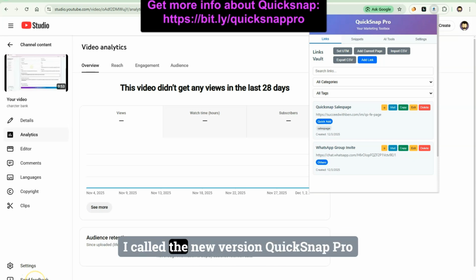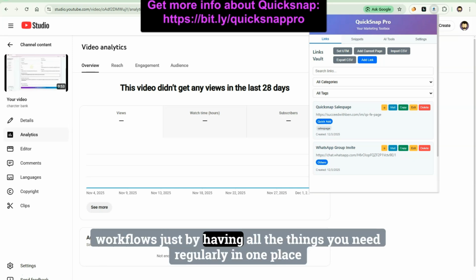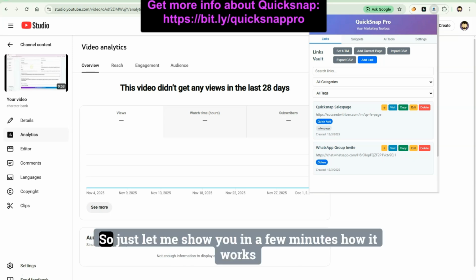I called the new version QuickSnap Pro. It's built for you if you're working online and if you're looking for ways to speed up your daily workflows, just by having all the things you need regularly in one place. So just let me show you in a few minutes how it works.